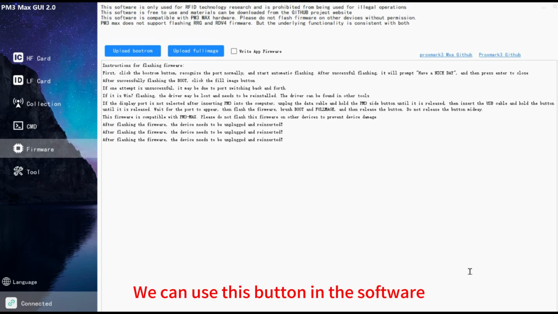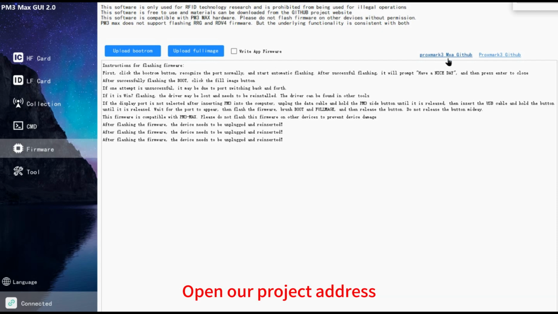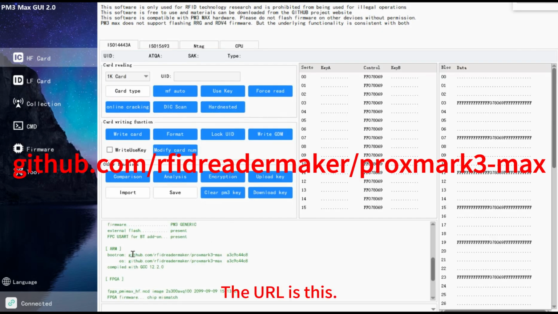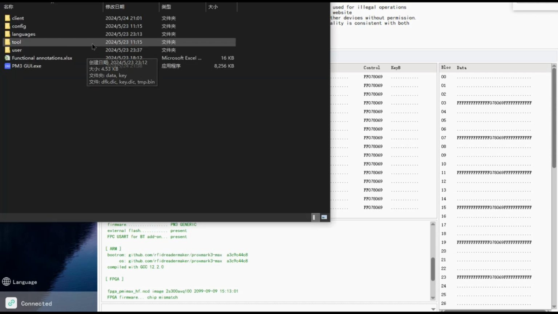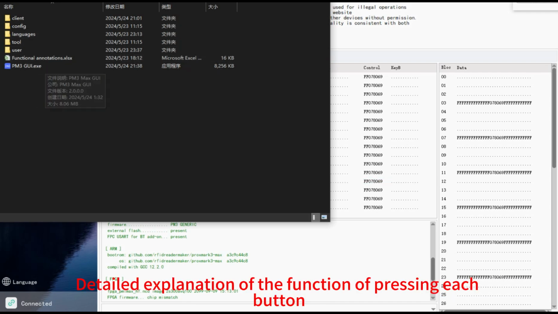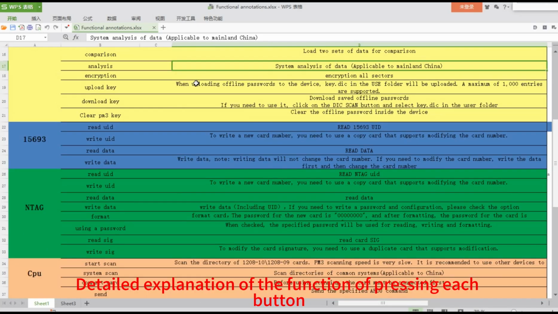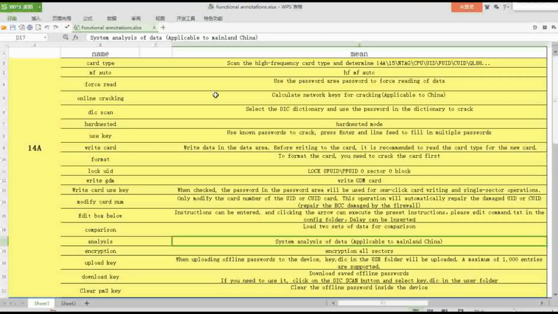We can use this button in the software to open our project address. The URL is this. The software provides a detailed explanation of the function of pressing each button.